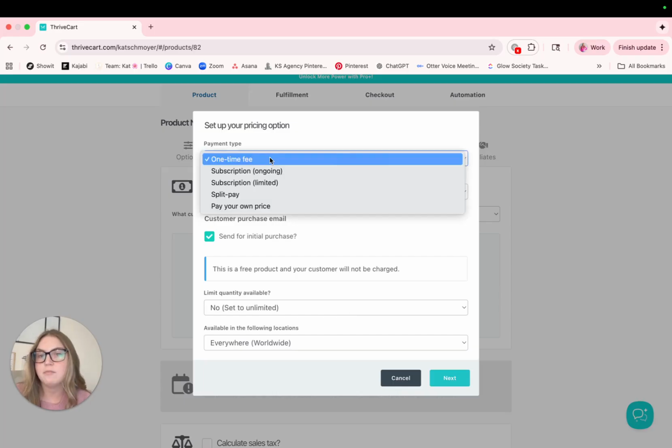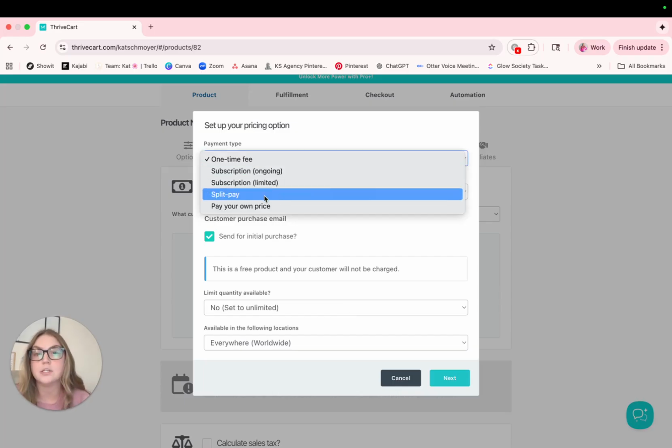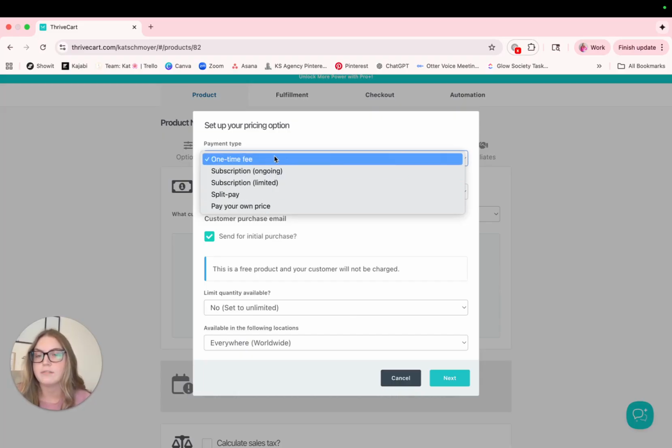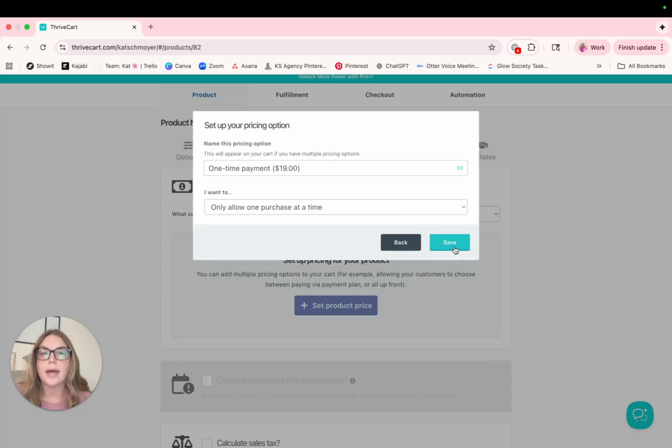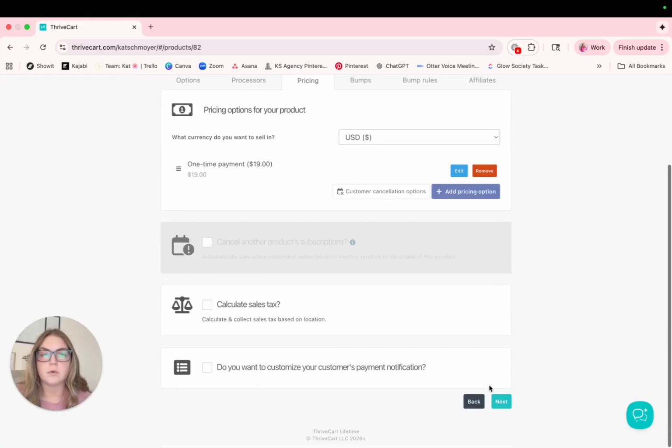So you can do one-time fee, you could do subscription ongoing, limited, you could do split payment, pay on your own. You really have a lot of options. The most simple way is to do one-time fee for now. And then you'll add in your pricing. So let's say this is $19. There's no trial period. They'll get their initial purchase email here, and then we're going to continue. It's going to add the pricing. This is going to be added on the checkout. So we're going to save, and we're going to continue.